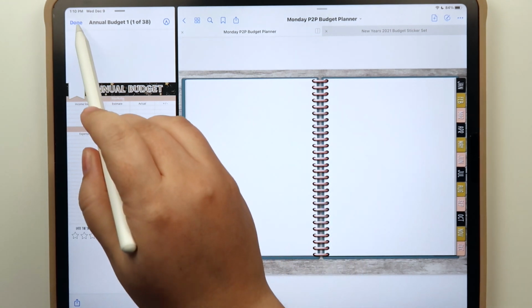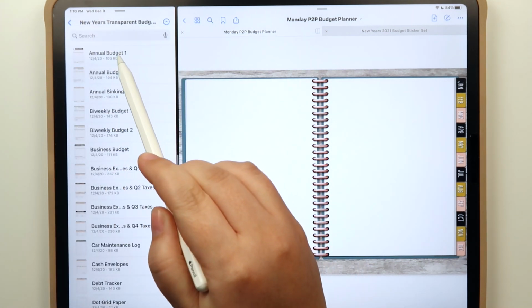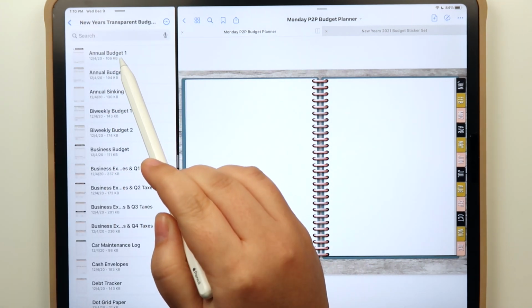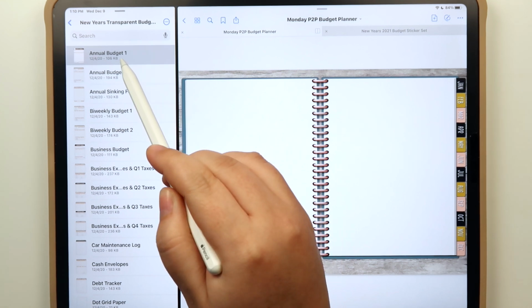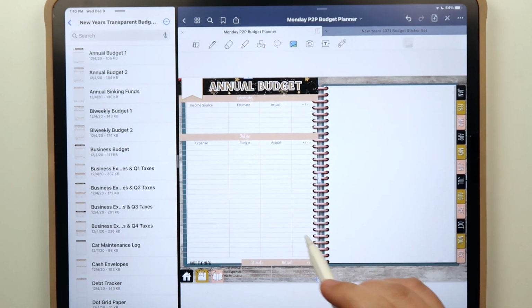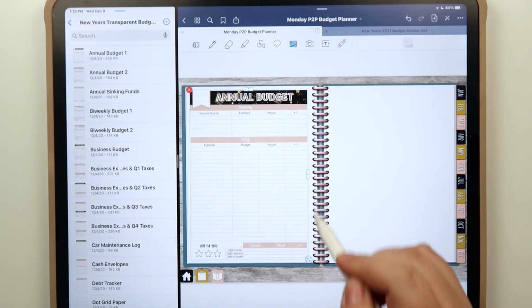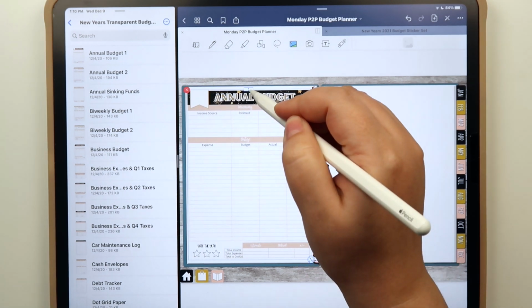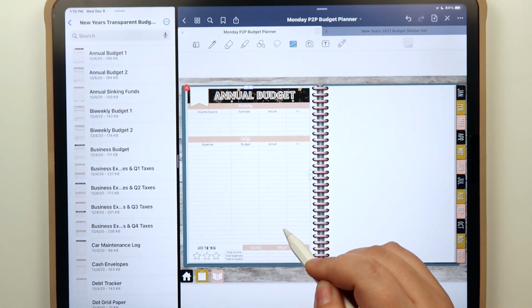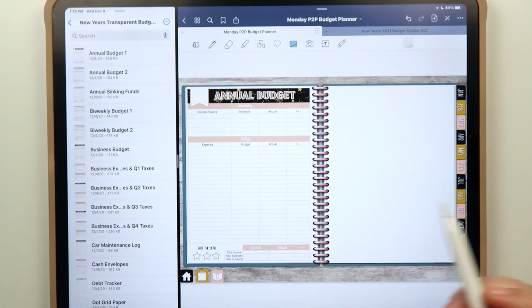So I think I'm going to actually use this first version of the annual budget insert. You do get two different versions. So there's this one, a more simple one, which I think is the one I'm going to use. And you can just size that how you want it to fit the page. That looks pretty good to me.